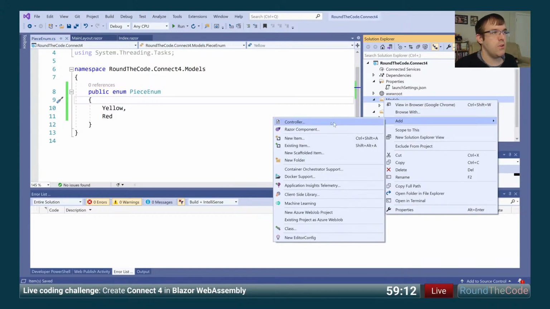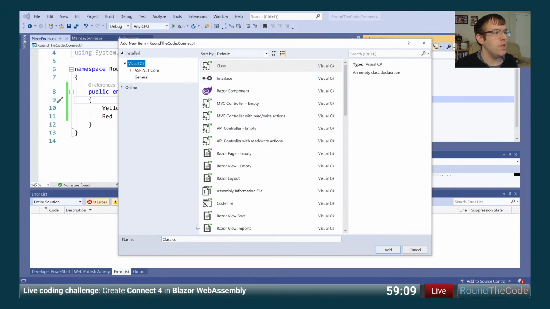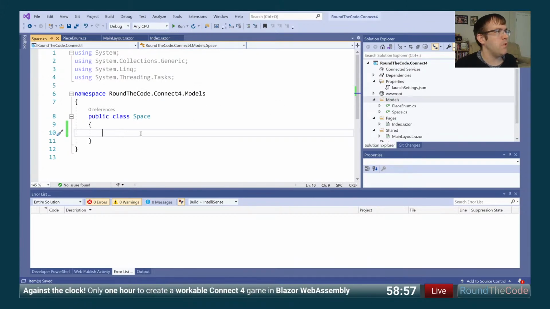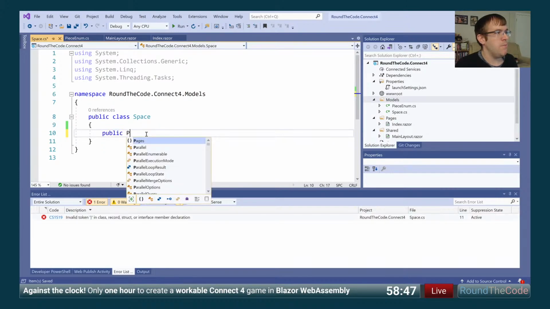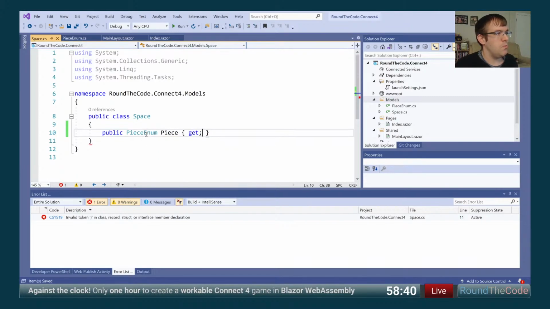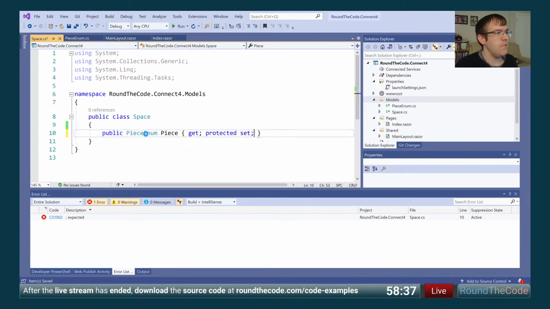Let's go ahead now. I'm going to create another new model, and we're going to call this one Space. So this will represent each space in the actual grid. Before we do that, actually, we need to set a property because we need to know whether it's a yellow or a red piece that's actually dropped down to it. So in order to do that, we're going to set a PieceEnum type, and we're going to call it Piece. We'll set it as get; protected set.